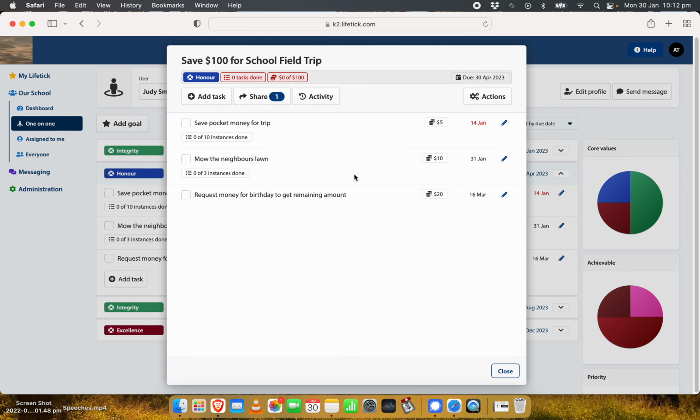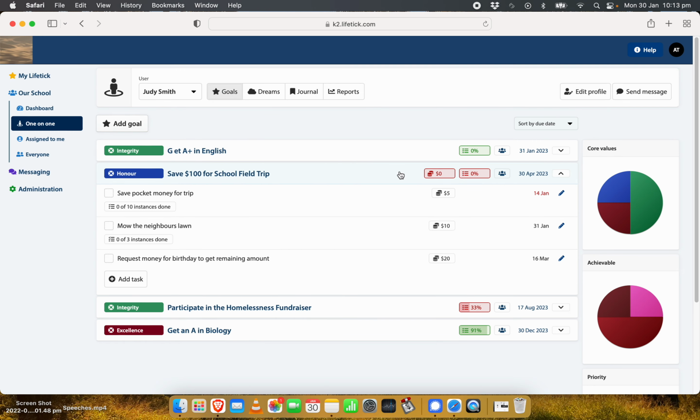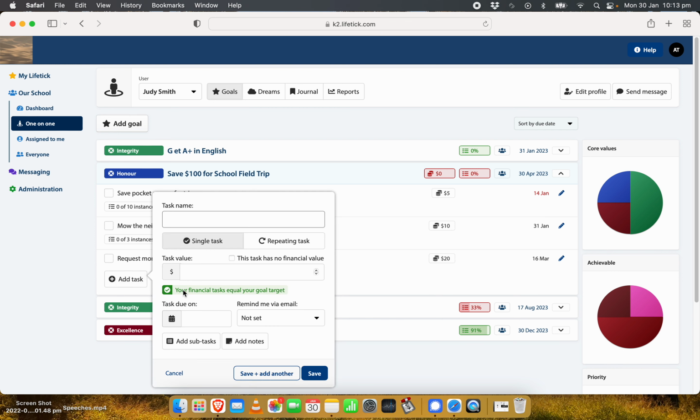So if we open this one, we can see some specifics around it. As you can see, because we selected a financial option, which is I saved a target of money, we can put the target amount, and then what that prompts us to do is to add tasks that add up to that target. So if you added a task for $10, it's going to say, hang on, you've got too much here now. Or if you had your tasks only add up to $90 towards your $100 goal, it'd say you don't have enough.